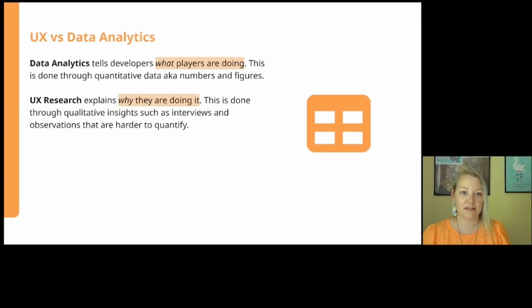Data analytics tells developers what players are doing. This is done through quantitative data, aka numbers and figures. How many people clicked here? How many people opened this? How many people purchased this? How many people churned or left the game at this point? And so on and so forth.